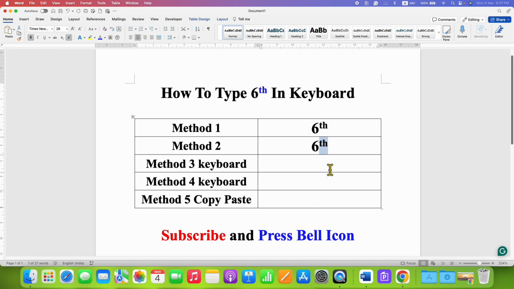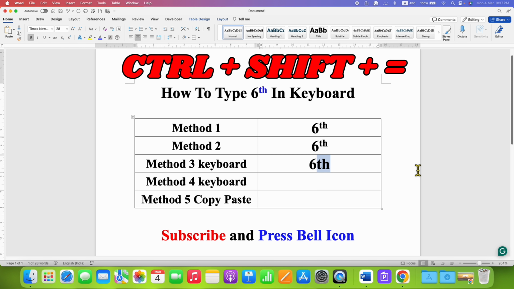The third method is a keyboard shortcut. After selecting th, press and hold control, then press and hold shift and press equal to on your keyboard sequentially to get the th.